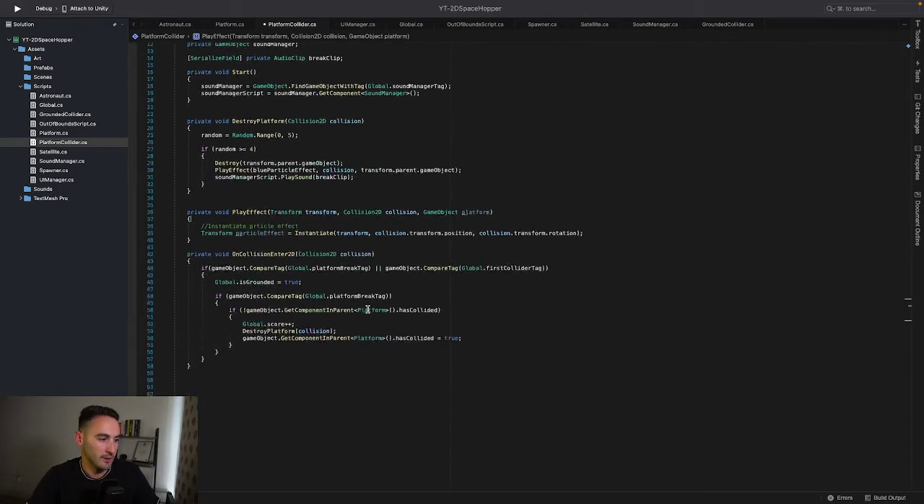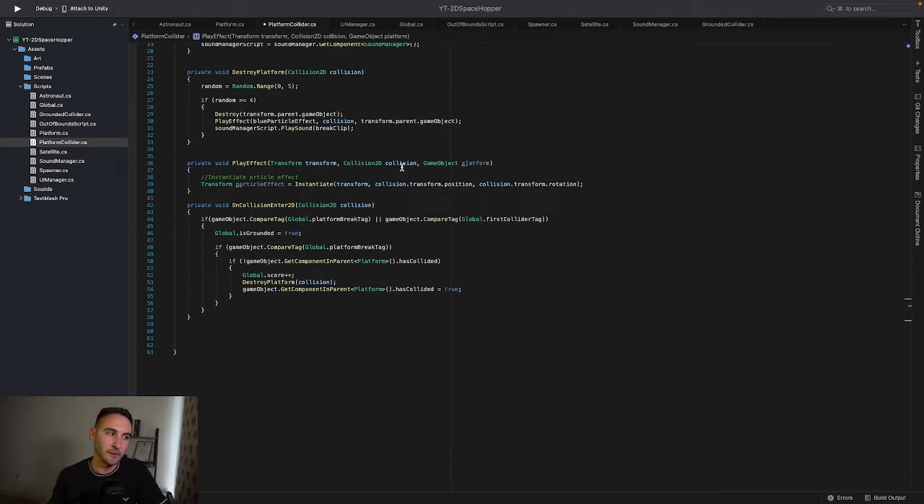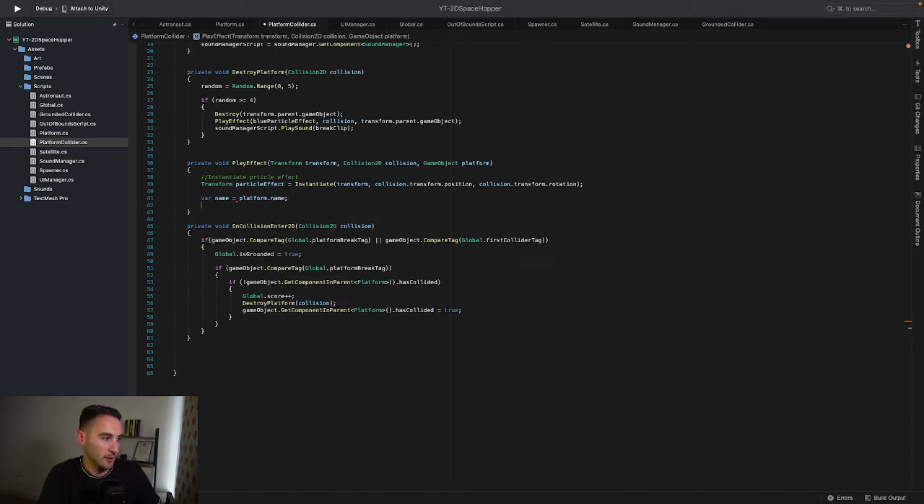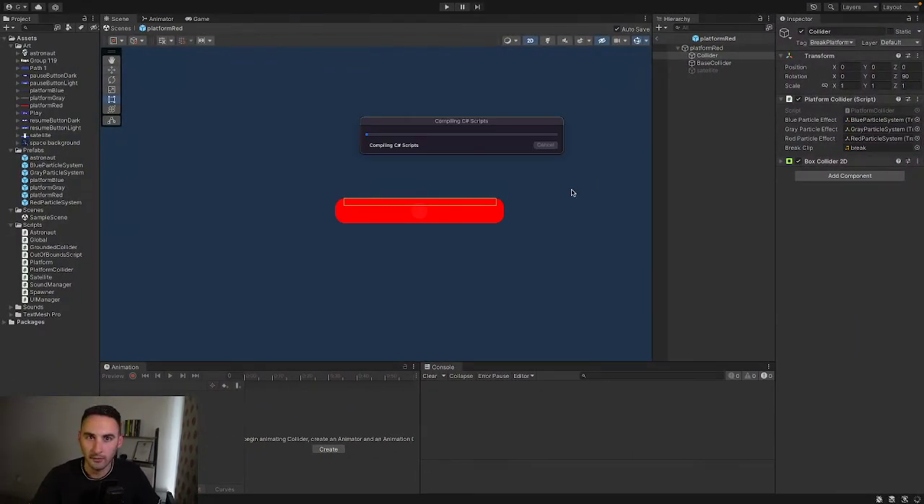So let's do this. In here, instead of just instantiating the particle effect straight away, we need to determine what the name is of the platform, and according to the name, determine which effect we need to play. So let's say var name is equal to platform dot name. That should give us our name of the platform. For now, I'm just going to say debug.log and then name. So let's see if this is working so far. We'll save that and switch back into our game.